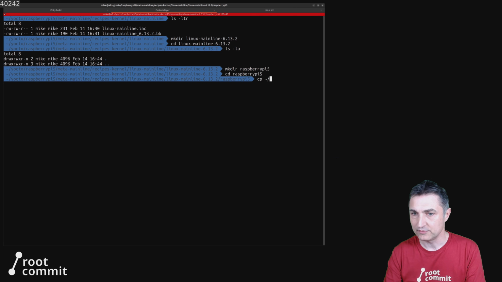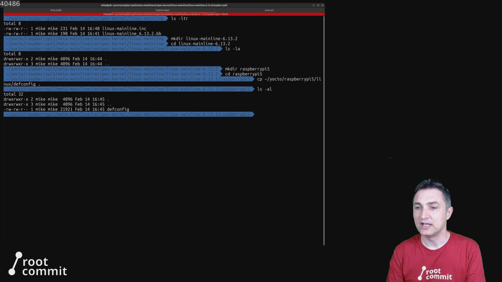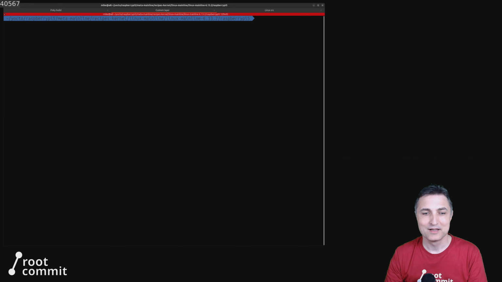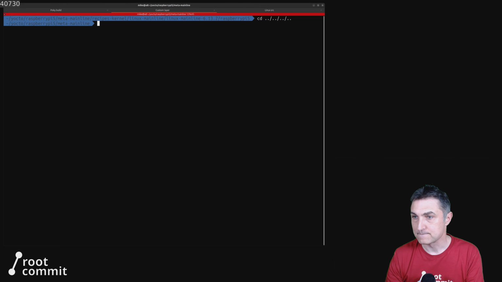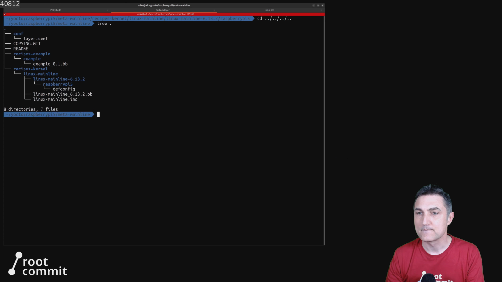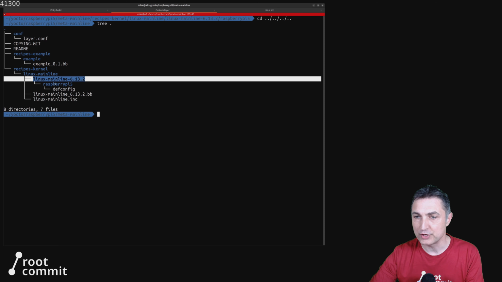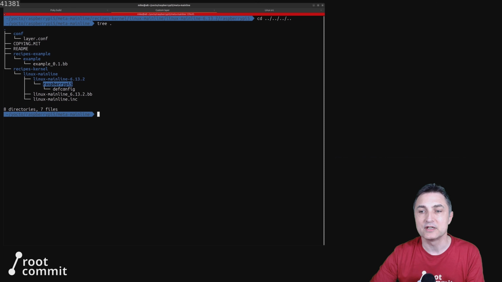And then we can copy our stuff. So it's going to be Yocto, Raspberry Pi, Linux, defconfig, right here. And we should be good to go now. By the way, let me show you what the layer looks like now. Right, so you see in recipes-kernel, we have the Linux mainline recipe. So that's the version specific BB file, the includes that could be common to multiple versions. And then we have per version and per machine specific defconfig files. Right.